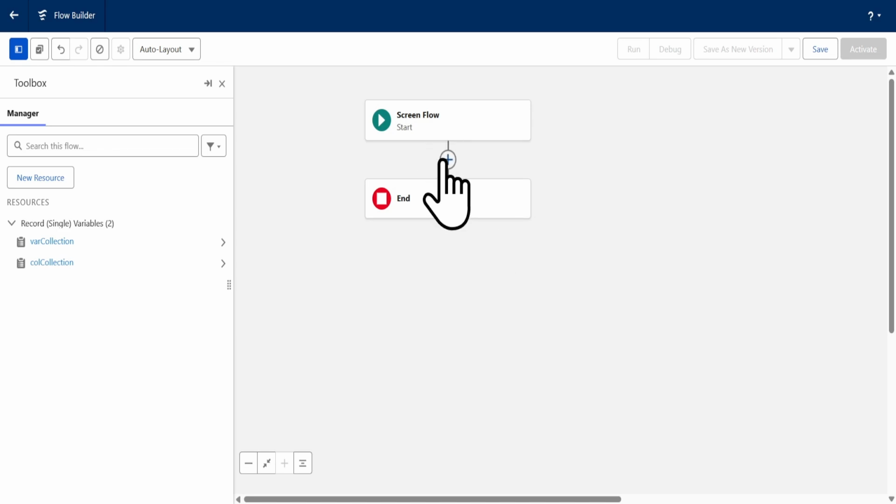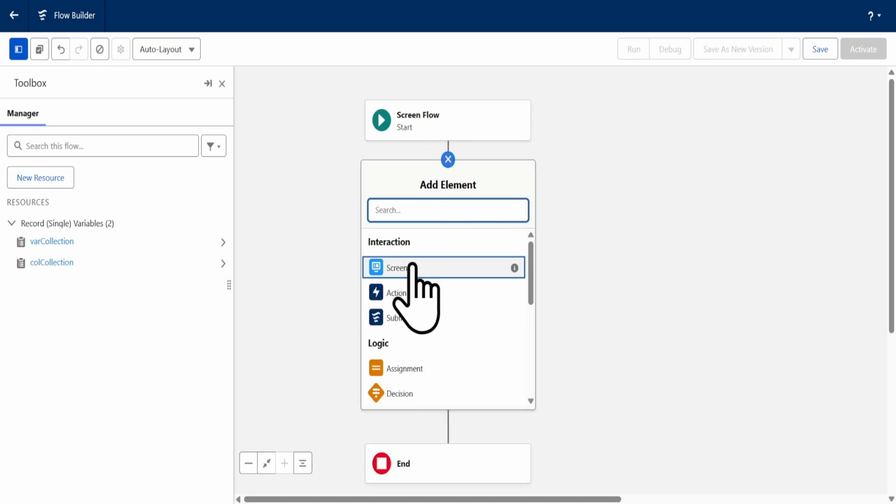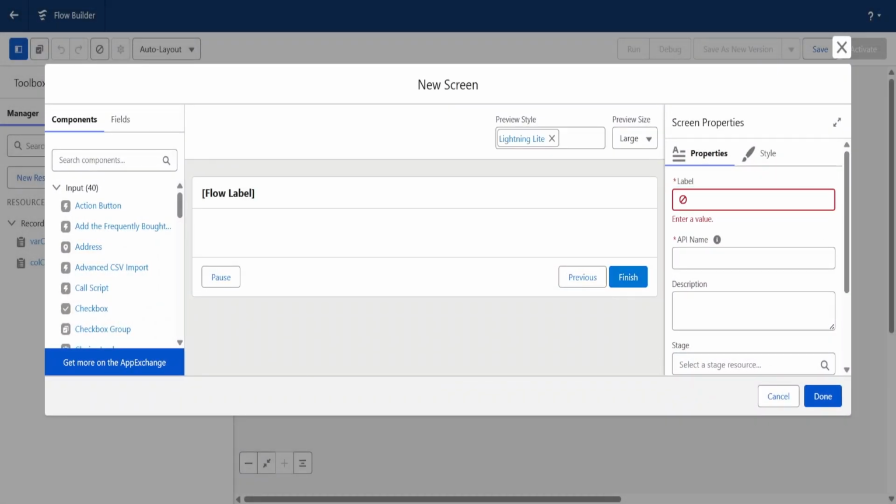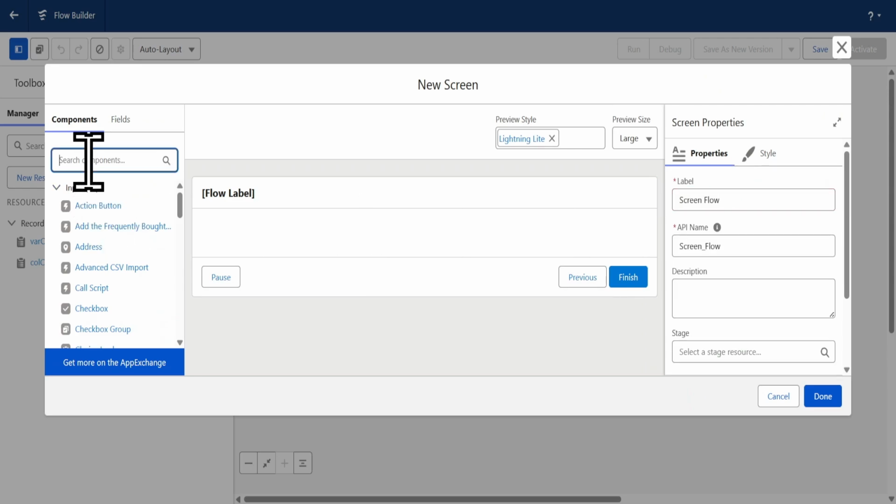Now add an element to the canvas and choose Screen. A screen element is what the user sees. It collects inputs with components like text boxes and phone fields. Give the screen a clear label, and notice the API name fills in automatically.